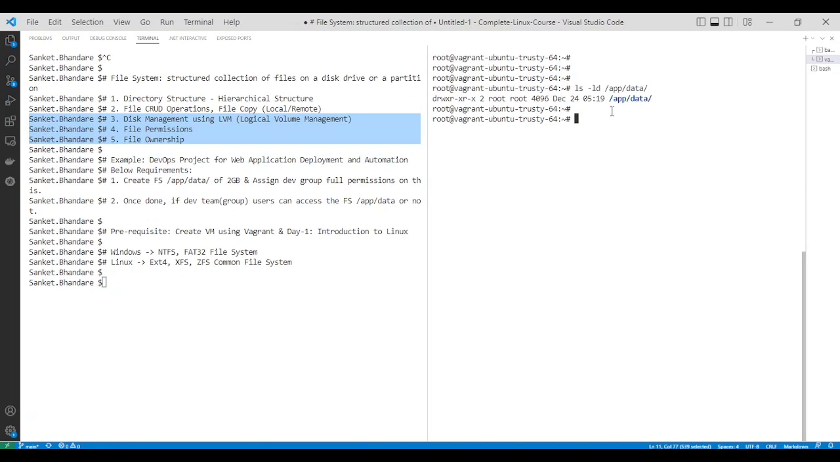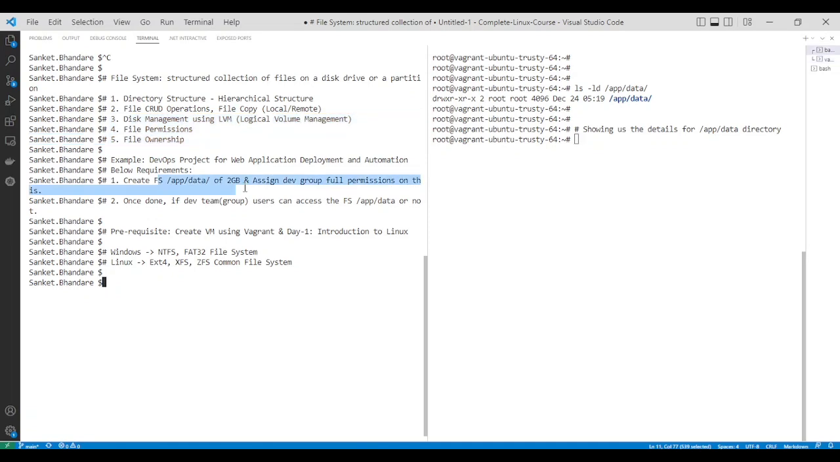Now let me explain the meaning of this particular output. So ls -ld is showing us the details for the /app/data directory, which is the requirement given in the example. Various details are being shown in this output. It starts with d. D stands for directory.